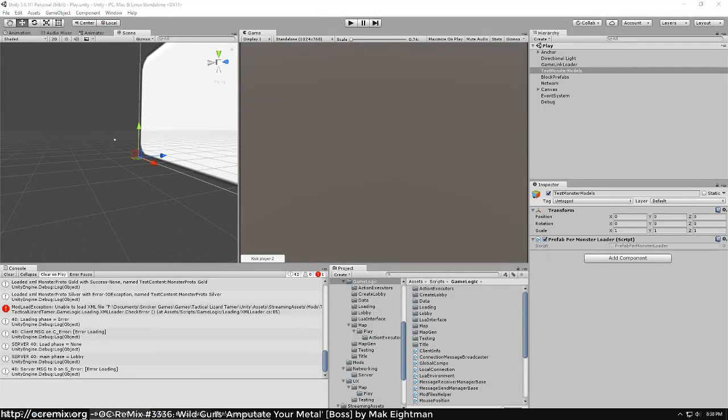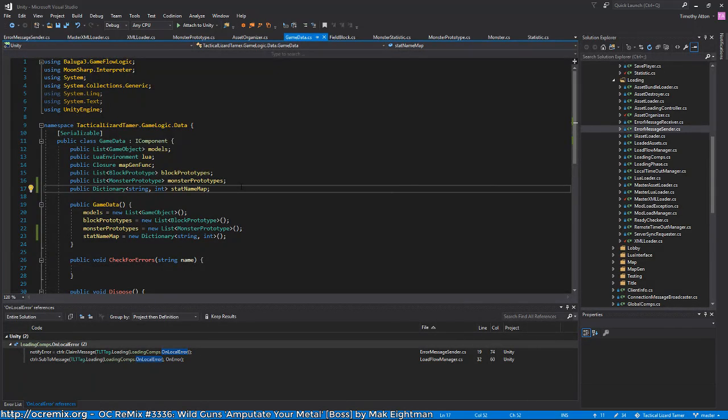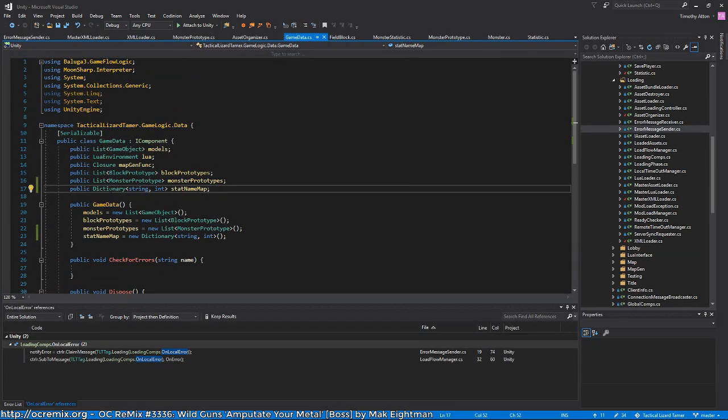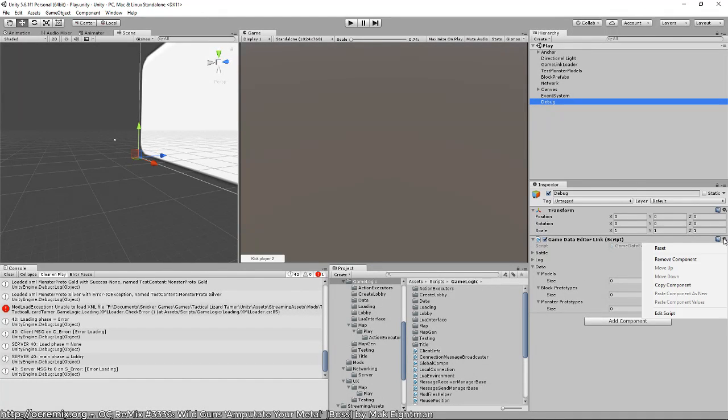so what's the next step? Let's go back to the game data. Okay, I thought I might need to do this, but I want to flip this around into a list of stats, kind of like how I was talking before, just for debug purposes. So maybe I won't actually put that in the game data, and I'll put it in this editor link.